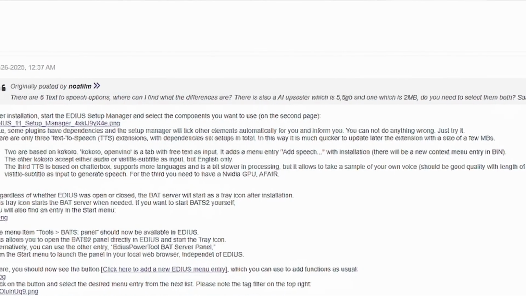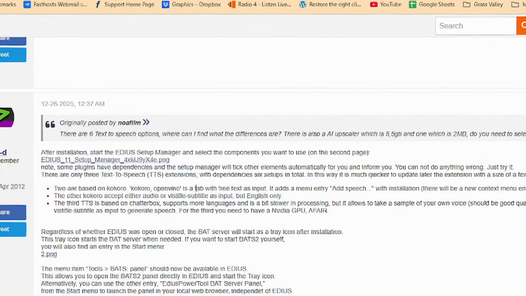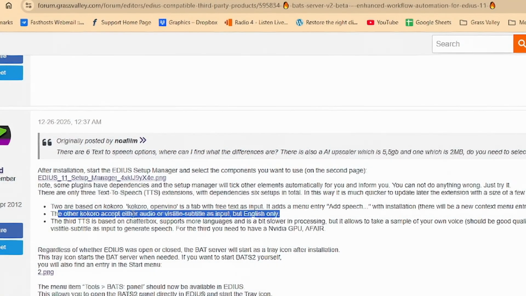The best information I've got comes from Mick, who posted this on the EDIUS forums. He says, Kokoro Open Vino, which is that one there, brings up a tab and you can type in some text. So if you just want to type your own text, you use that one. The other Kokoro one will either accept an audio file or a viz title subtitle input, but only does English. So this one lets you just type in the text. The other Kokoro one will let you use an audio file or a viz title file. And the third one is based on Chatterbox, and as he said, it supports some more languages, although it's a bit slower, and it will let you take a sample of your own voice.